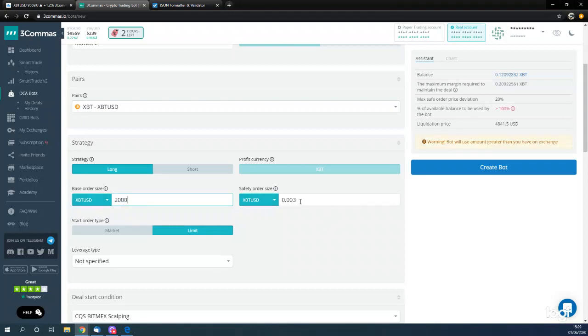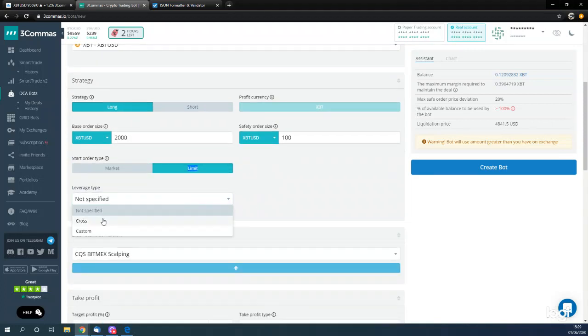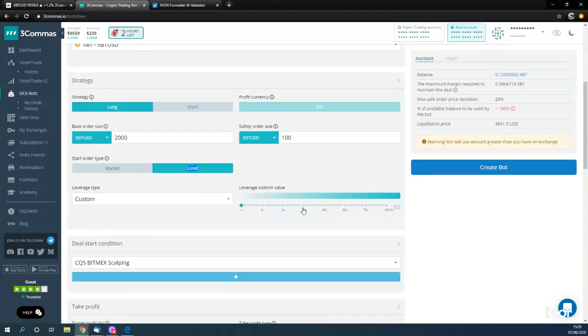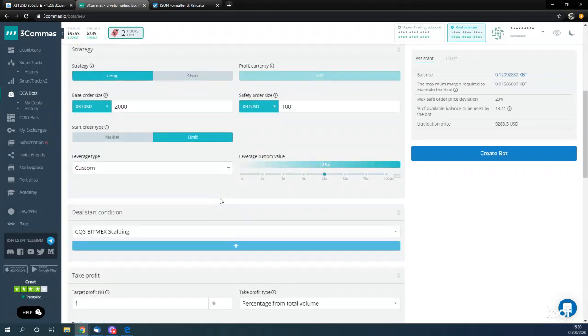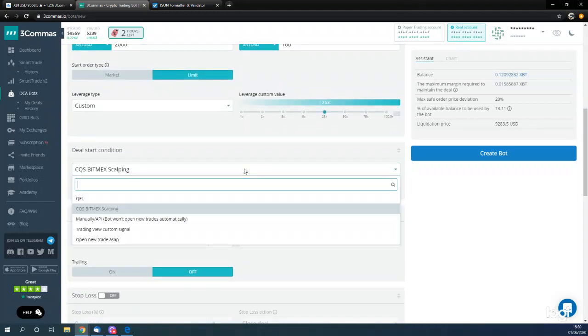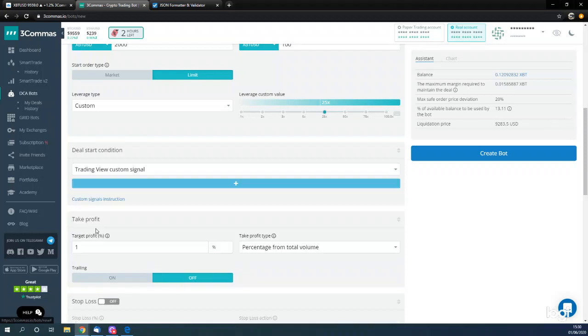position size. Safety order size we'll just put as 100, but we're not going to have any safety orders, so we won't need to consider that. We're going to start with a limit order. We're going to do leverage custom. We're going to do 25x. Our stop will be way before 25x value will be liquidated, but we're going to put 25x in, and we are using a TradingView custom signal. So we're going to select TradingView custom signal.